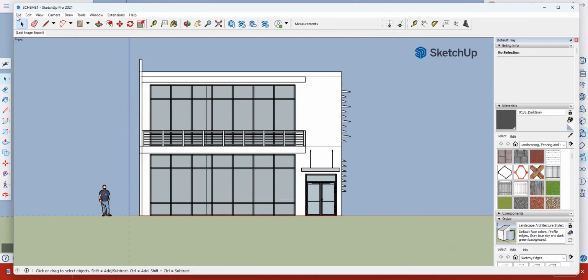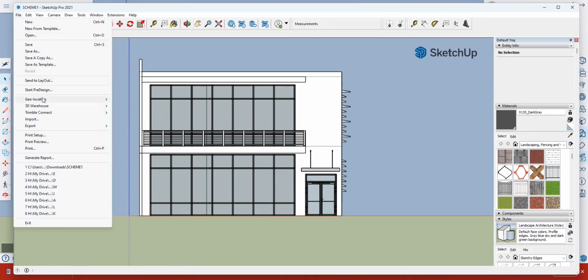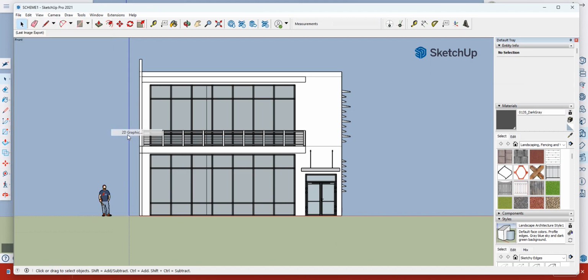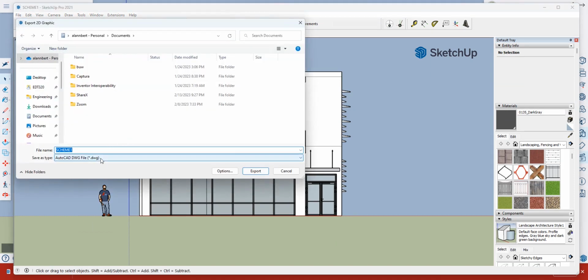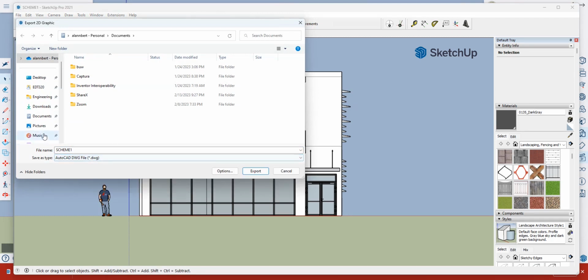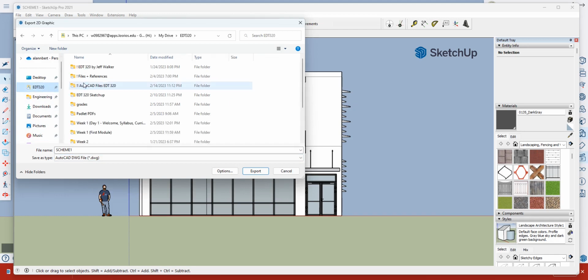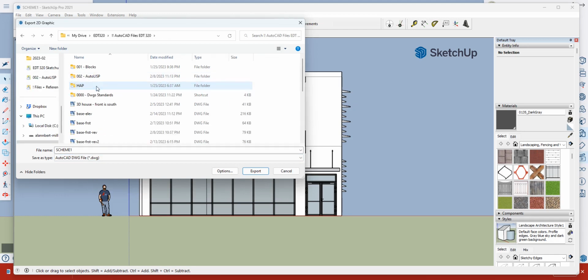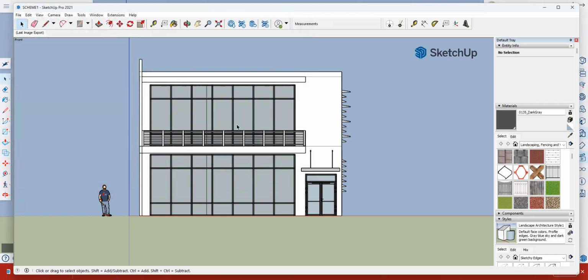On the pro version, I can do a file and then go to export, and I want to export a 2D graphic. And the 2D graphic, I can select from a DXF or a DWG. That means direct to AutoCAD. So I click DWG. I go to my EDT AutoCAD files and let's name it Scheme 1 drawing, and then click export. So it didn't take that long, really instantaneous.